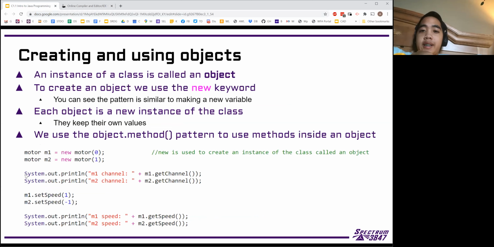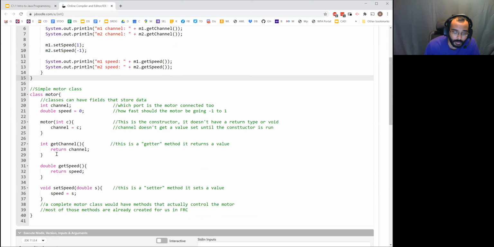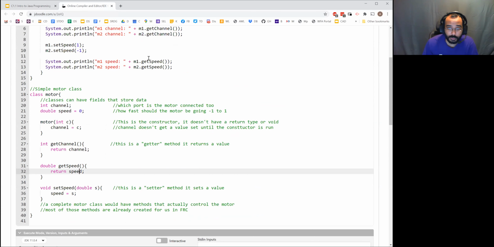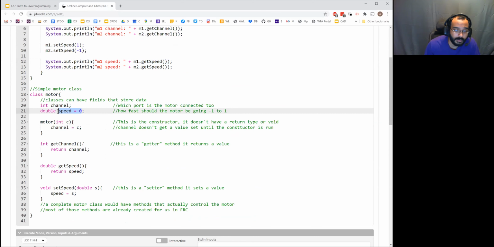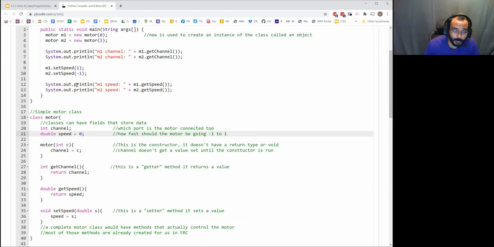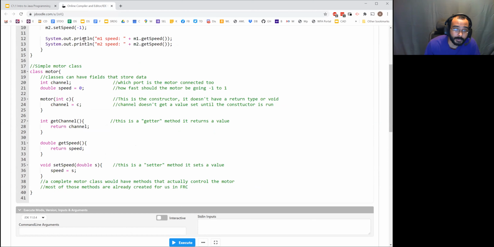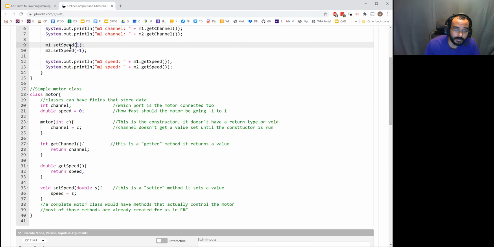What's the difference between getSpeed and setSpeed? Sure. So getSpeed is a getter method, right? So it's going to return the value. Whenever you do getSpeed in your code, it gets replaced by whatever value is already stored in the class. At the beginning, speed is equal to 0. But before we actually print these lines, we call setSpeed, and that's going to change the value, because we pass in 1 for m1. 1 is going to get assigned to speed.